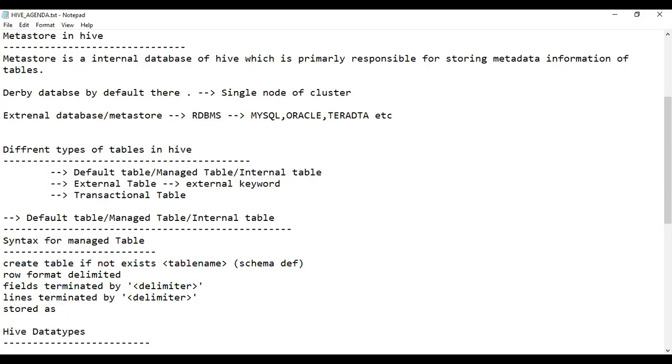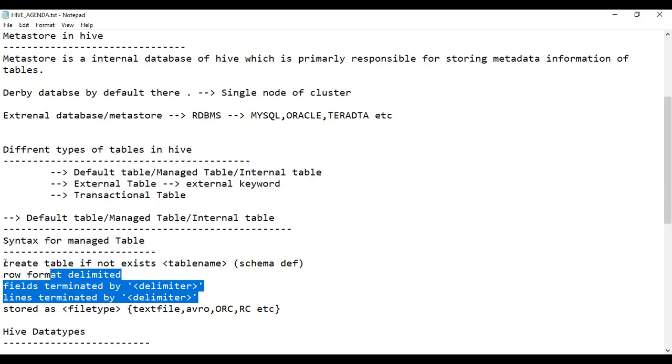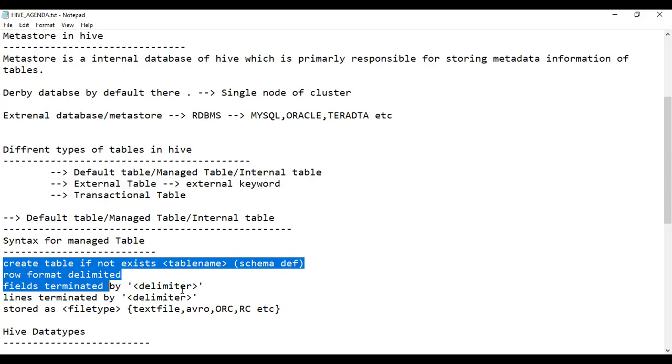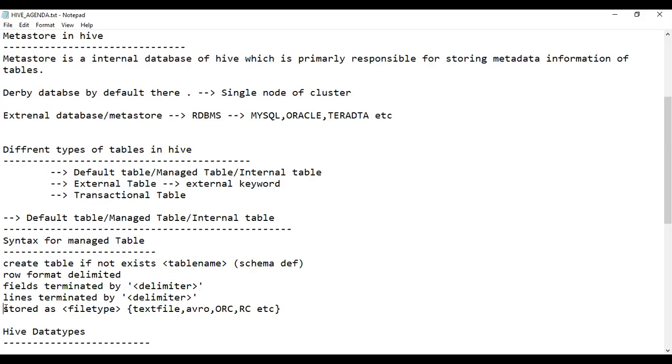Stored as file type. So what is the file type here? We will discuss text file, Avro, ORC, RC, etc. Many file formats are supported by Hive. By default it is text file: if we do not mention anything in stored as, it understands that we have to store the data as a text file only. So this is the way we can create managed tables.